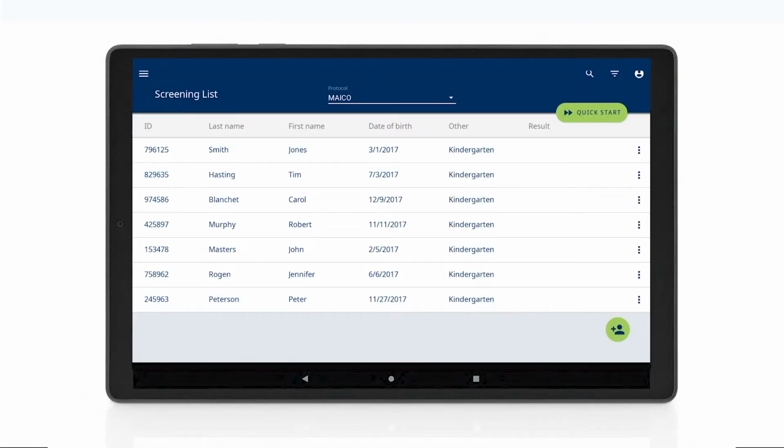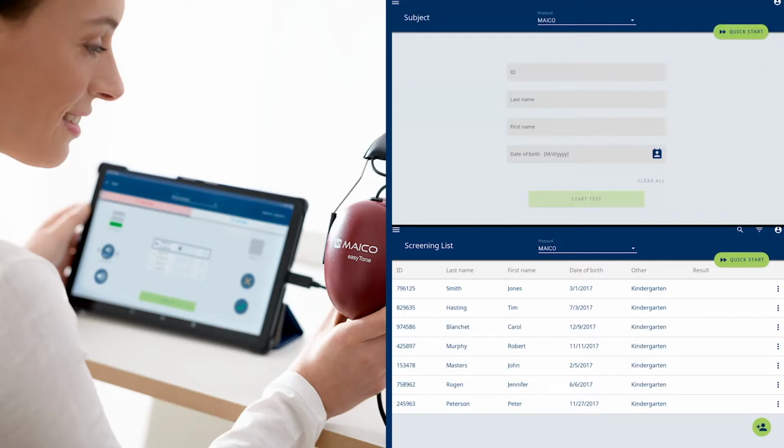Or it can be set up to allow loading a subject list, and results can be stored temporarily within the easyTone app. This method is recommended when performing any type of mass screenings. Choose the start screen that meets your screening needs.